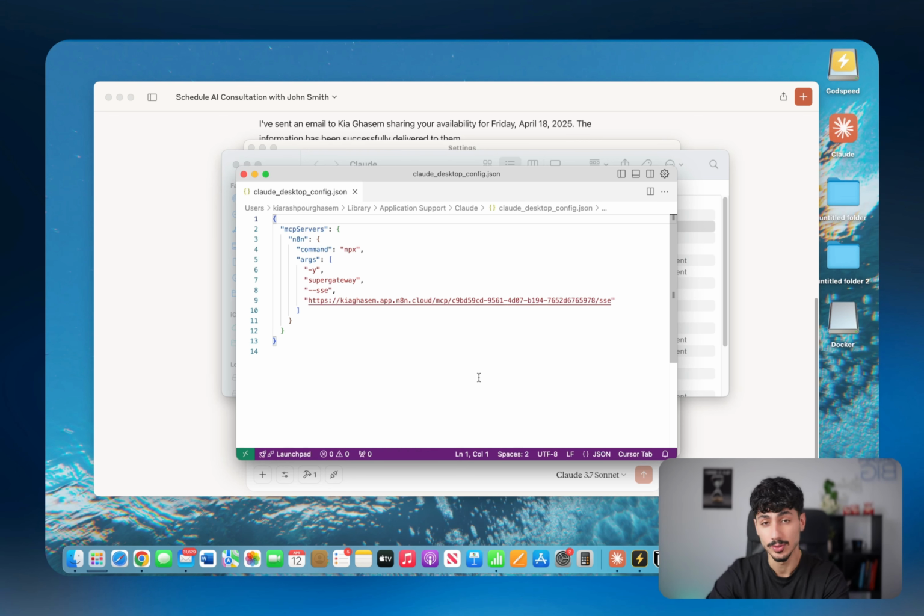So what you want to do once you have the config.json file open is copy and paste this very exact same bit of code directly into your config.json file. Now I'm going to give you access to this code inside the free Skool community, so you don't have to worry about screenshotting or memorizing it right now.